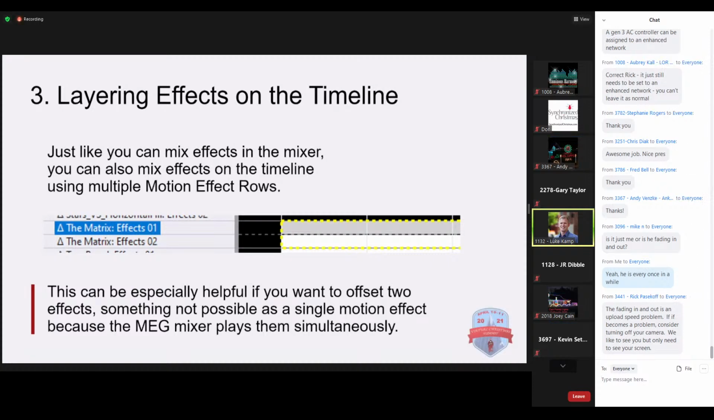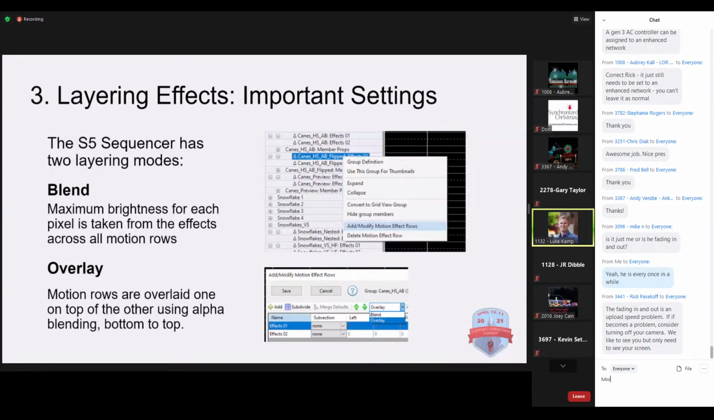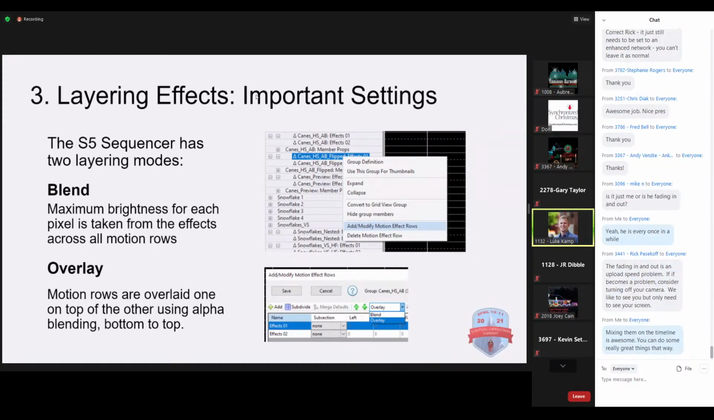A couple important things about this is that the S5 sequencer has two layering modes. And this caught me up a little bit. It was a little confusing for me to understand. Basically, you have a blend mode and an overlay mode. Before I explain them, these are modes that you apply to the motion effect or to the group itself, not so much to the individual lines or to a prop. It's really to the group that you're applying it to.